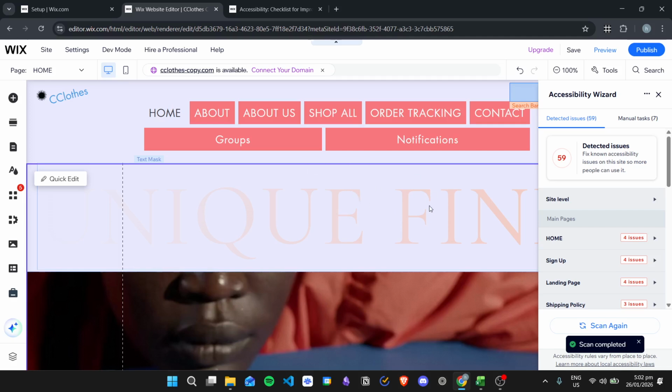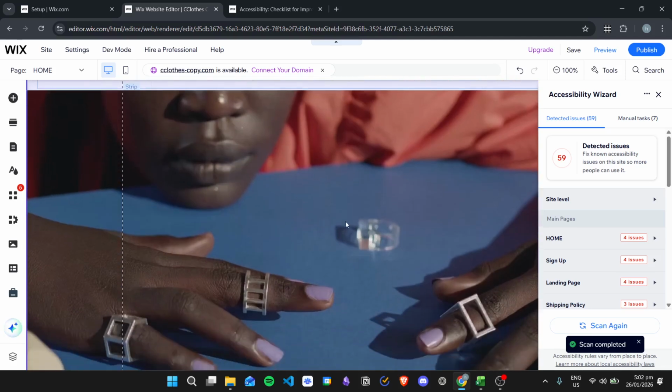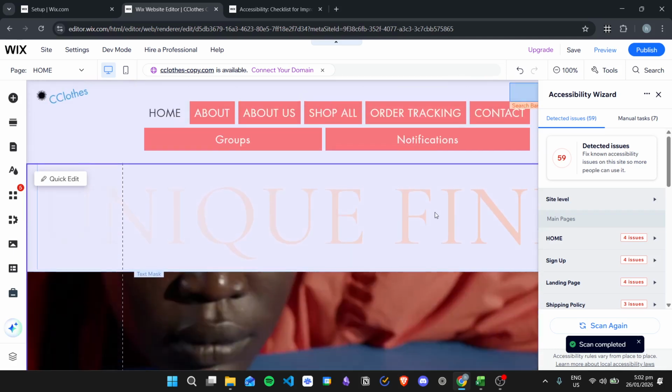And then another is having alt text in your images. You need to have alt text in your images because this will let screen readers read and describe the image to the users that use them. So just go ahead and use the accessibility wizard right here.